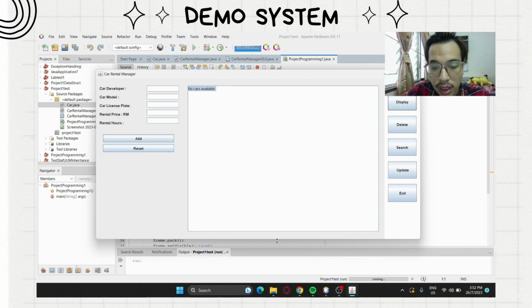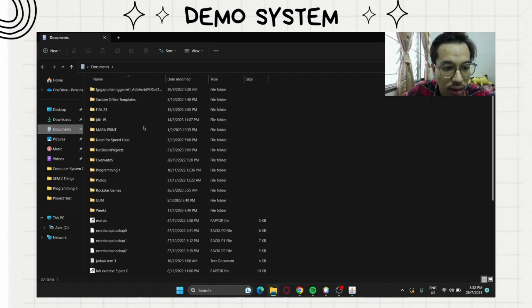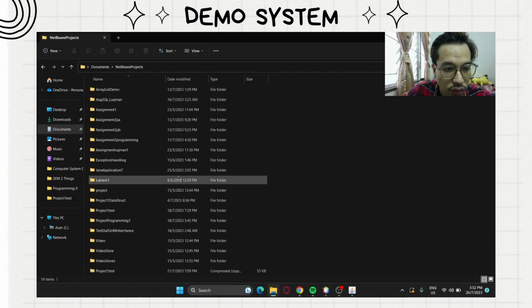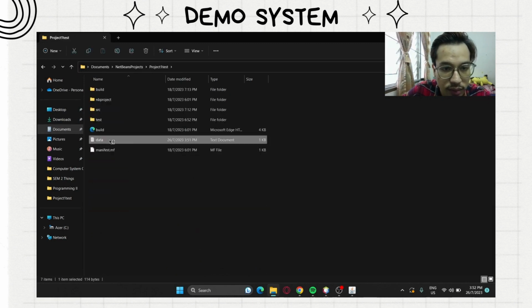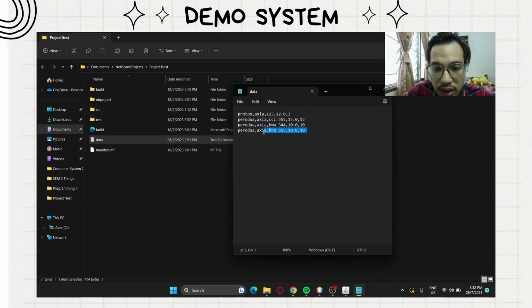But if I look at the text field, don't worry, the data still exists in the text file.